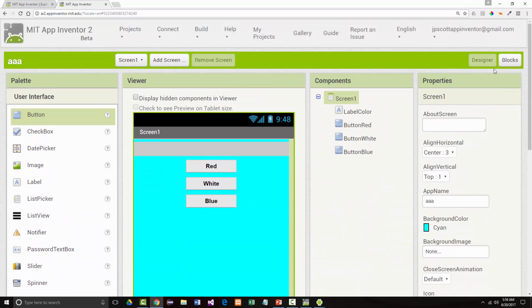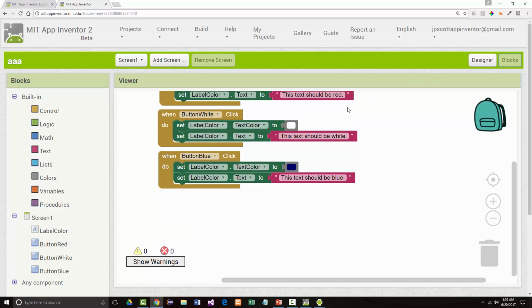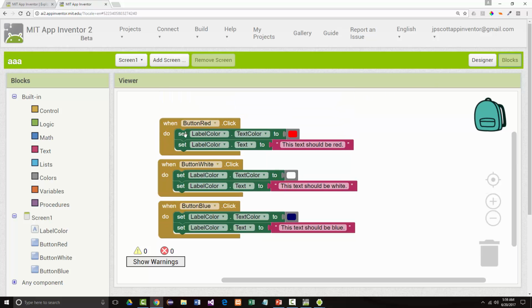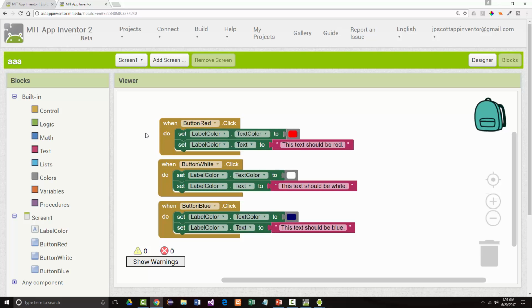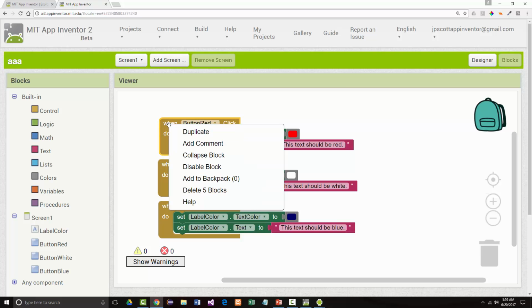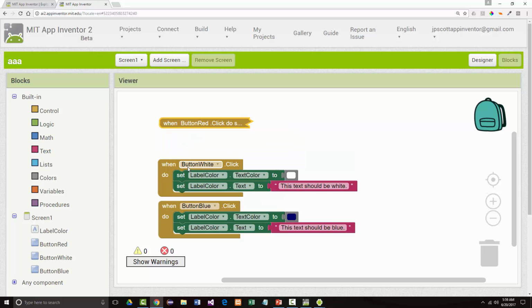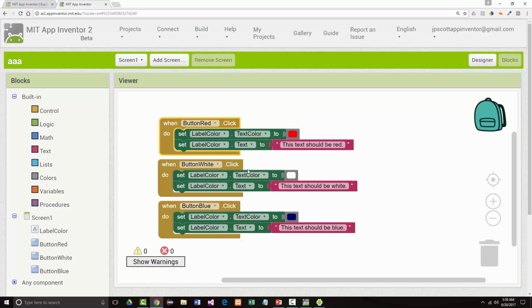Then we went over to our blocks editor and we set these 3. I could have done each one individually, but instead, what I ended up doing was doing one of them, right mouse clicking and choosing duplicate. Sometimes after you put in too much code, this is taking up too much of the screen, so I can right mouse click and choose collapse block. Then if I want to, I can expand it again.